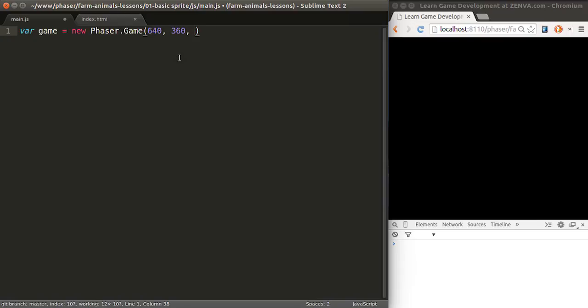We have to pick how the game is going to render in the browser. Is it going to use the canvas tag, or is it going to use WebGL? WebGL has, of course, better performance, but it's not broadly supported. So we can pick either one of the two, or we can set this option to automatic so that Phaser will try to use WebGL if available, and if it's not available, it'll default back to Canvas so that we don't have to worry about it.